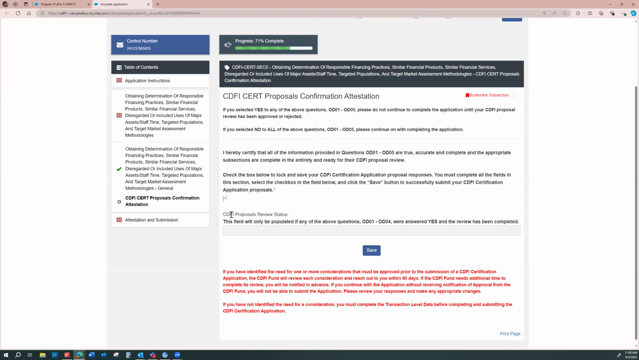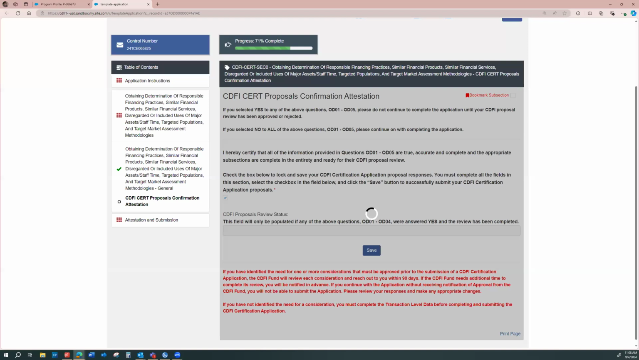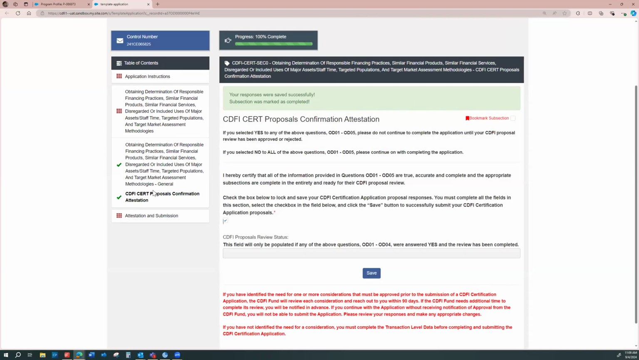This section here is the CDFI proposals review status. This will be filled in, or a response will be provided here once your application is reviewed, your proposals, if you made any. So if you stated yes to anything, then your application would be reviewed and approval status, approved, rejected, would appear in this grayed out box here. We've checked the box, we'll now save. We got another green check box as well.